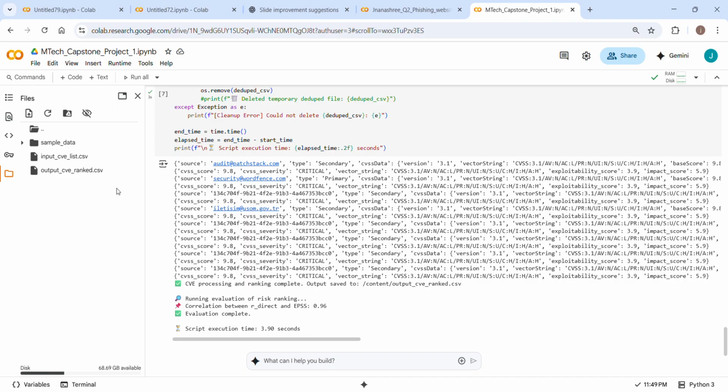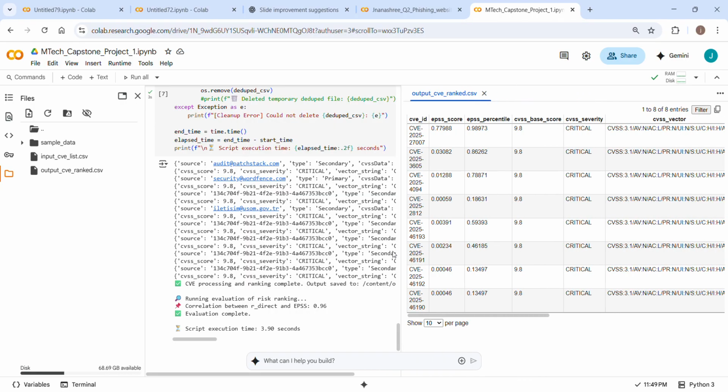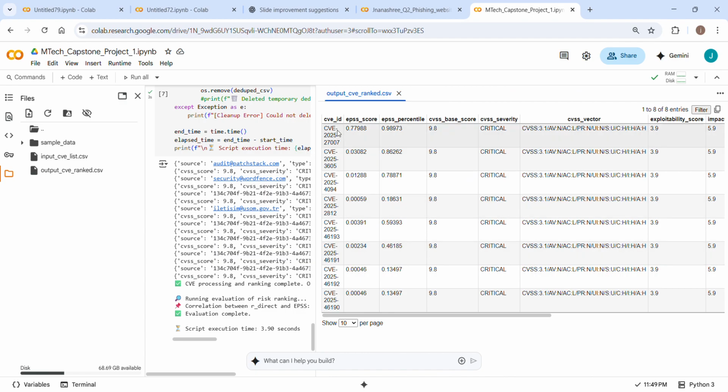And here is the CVE ranked data, the output CVE ranked CSV file, where it provides all the CVE details that have been identified, removing the duplicates, identifying the EPSS score, EPSS percentiles, CVSS base scores, where here we can see all of them are at 9.8, which is our problem statement, where the severities look to be the same and all are coming under critical, so which one needs to be prioritized and patched earlier.